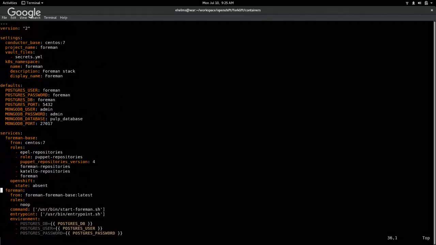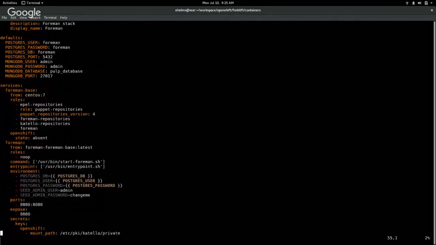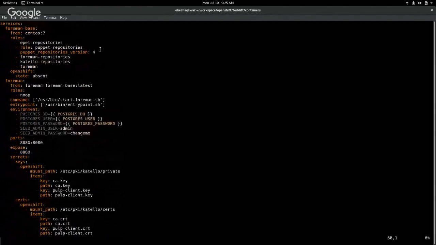All right, so I'm not going to go through every service in here. Everything on the architecture diagram is represented as an entry here. But I will go through at least Foreman base and Foreman, because it has almost all of the pieces, and just talk about what everything means and how it works.